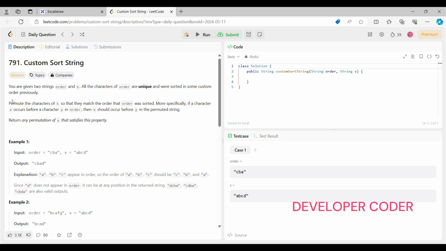So today we are going to solve problem number 791, that is Custom Sort String. It is a medium level problem, but don't worry, by the end of this video you will be able to solve this problem. I don't treat this problem as a medium because it's an easy level problem. After solving you will get to know why I'm saying that it is an easy level problem.